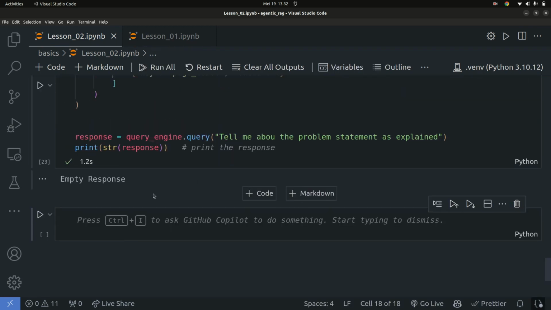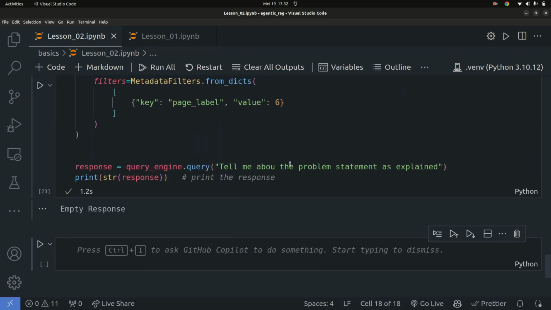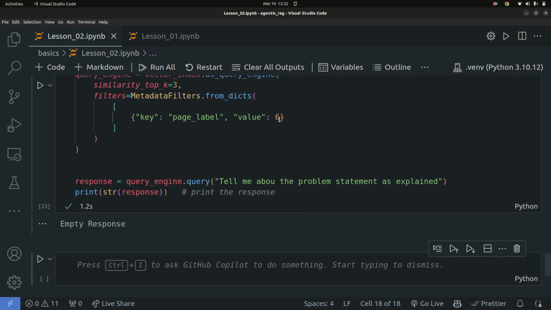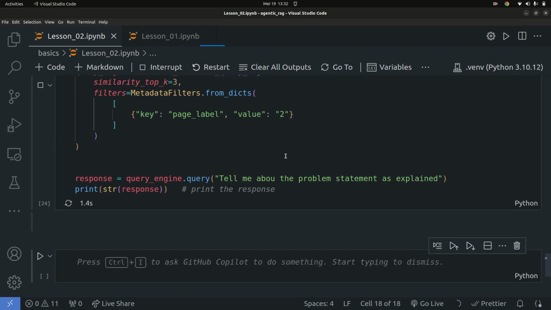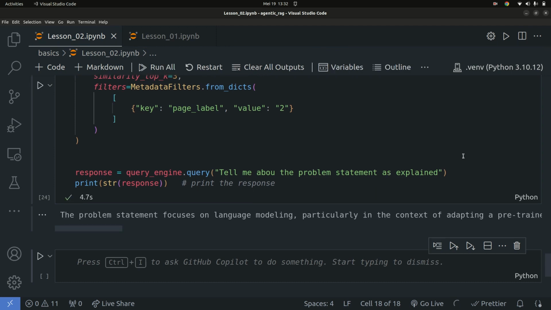We can see right here, you got an empty response. We are trying to filter information on page 6. So let's change this to page 2, and page 2 has information. This needs to be a string right here. I'm specifying page 2 because I have read page 2, where they specify the problem statement. So I'm asking a question whose response can be obtained from page 2 of the document. You can also print the response sources, and you should find that the response source is only from page 2.